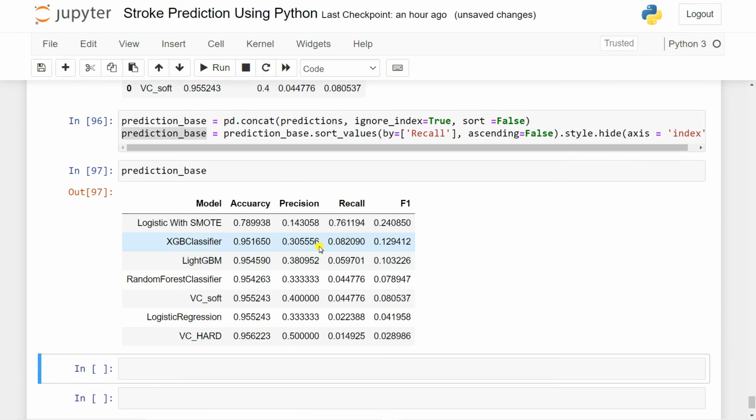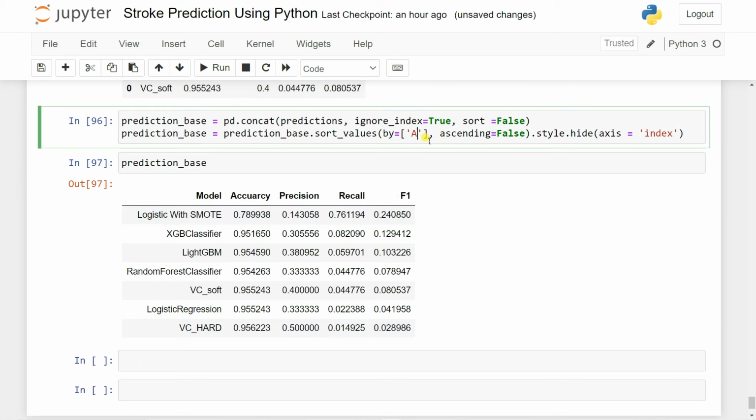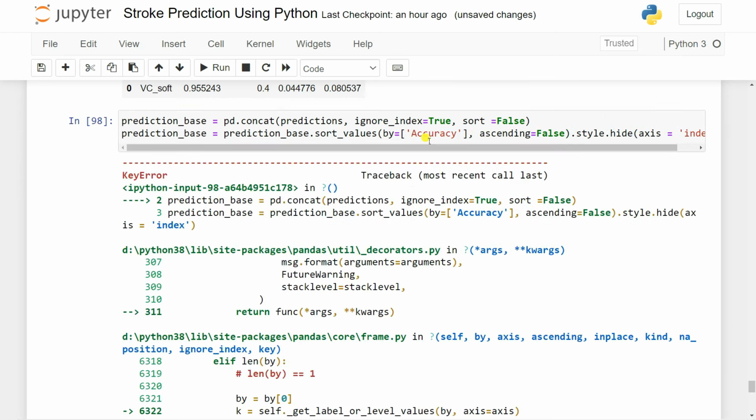So logistic with SMOTE is having the best recall score, but has the low accuracy of 78%. And BC Heart has the highest accuracy, but the lowest recall score. You can do it based on the accuracy as well. So let's say accuracy.